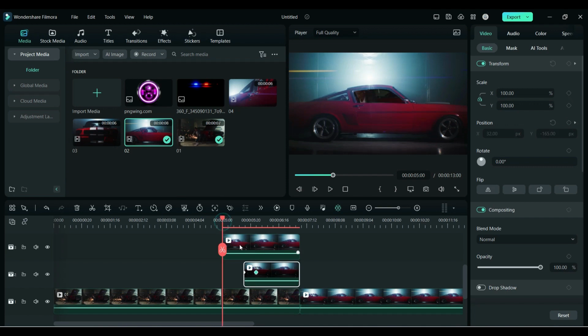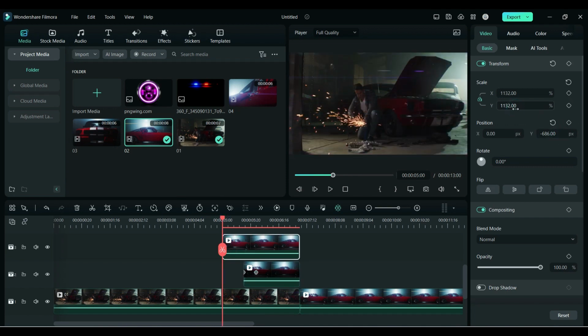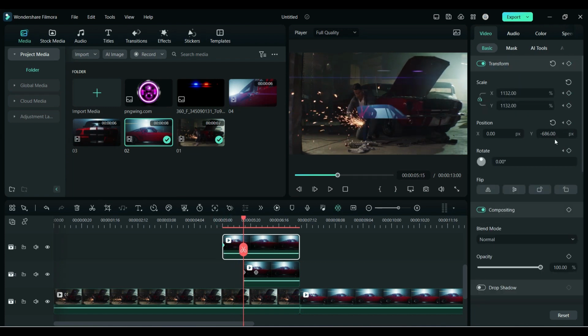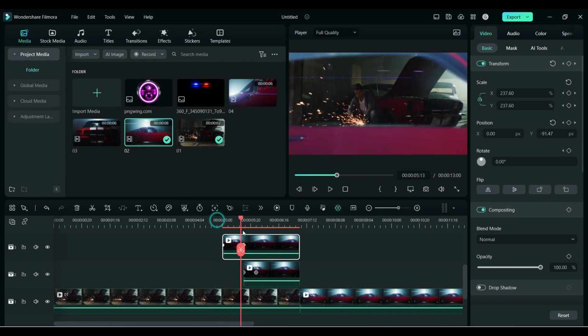Then place the playhead at the start of the track 3 footage and increase the scale so that it moves out of the frame. Then after 10 to 15 frames, reset the scale, reset the position. So here's our first transition.